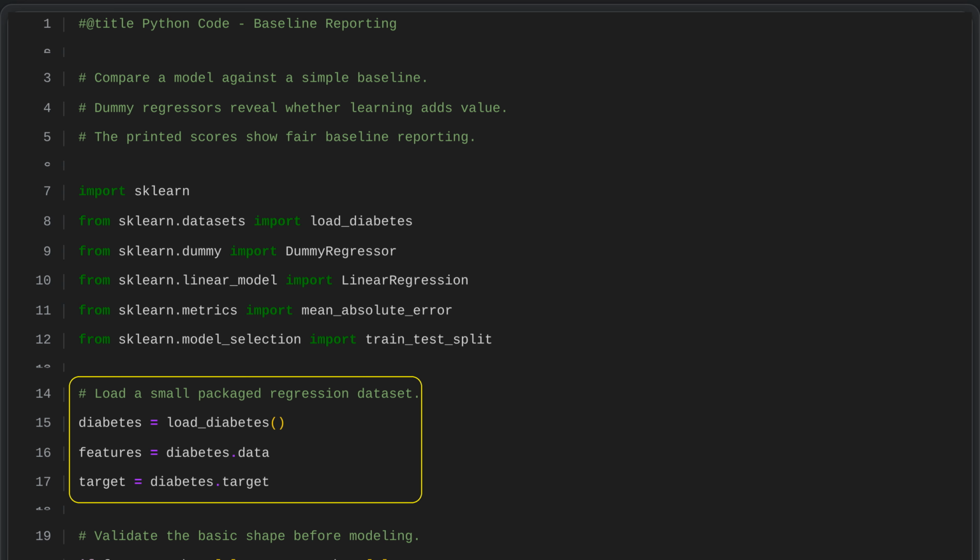We load the diabetes dataset from Scikit-Learn as a small example for regression. The data is separated into input features and a target value, where the features are used to predict the dependent outcome. This structure prepares the dataset for training and evaluating regression models.